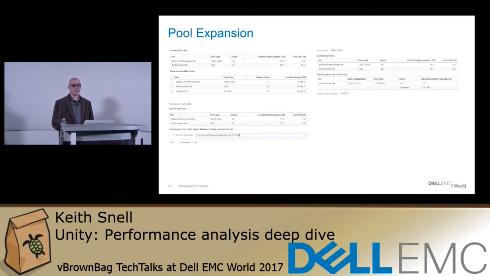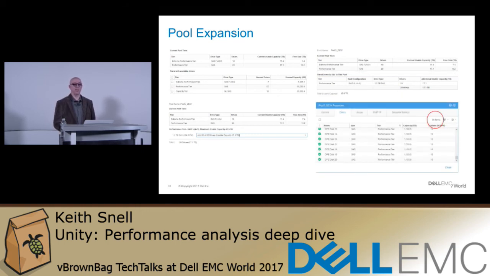So we see that we're adding 20 drives to the pool, and the net result is we end up with a pool that had 38 drives. We've now got 58 drives, namely 40 drives in the SAS tier, and these LUNs that we're experiencing the problem are pinned to the SAS tier.